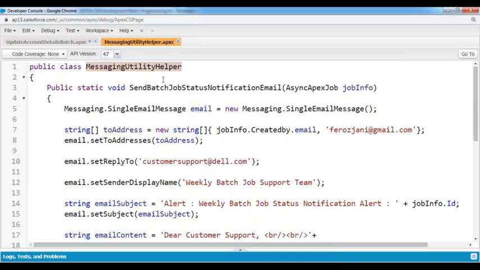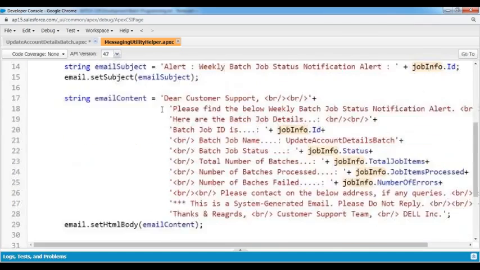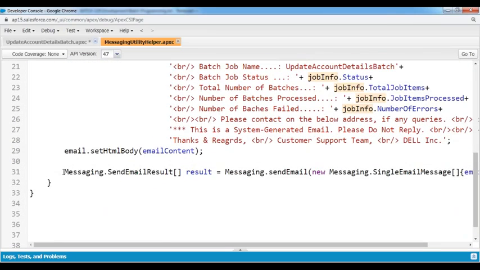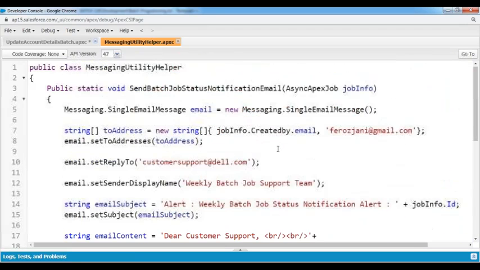The method receives the batch job details as a parameter. It collects each and every parameter value, and based on that it prepares the email content. It sends the email notification to that person here. Okay, clear? Understood the concept now? Any questions?